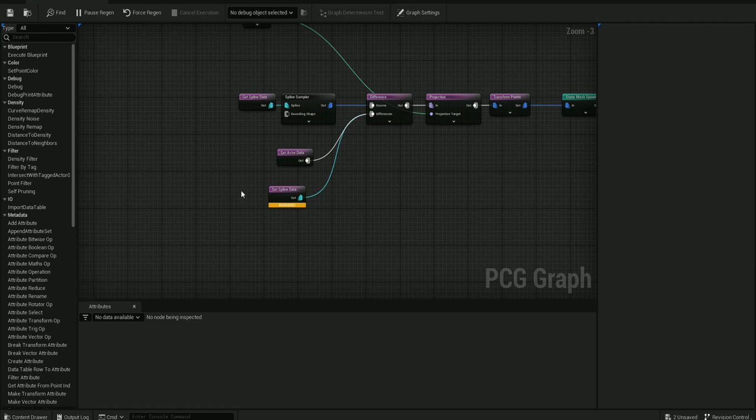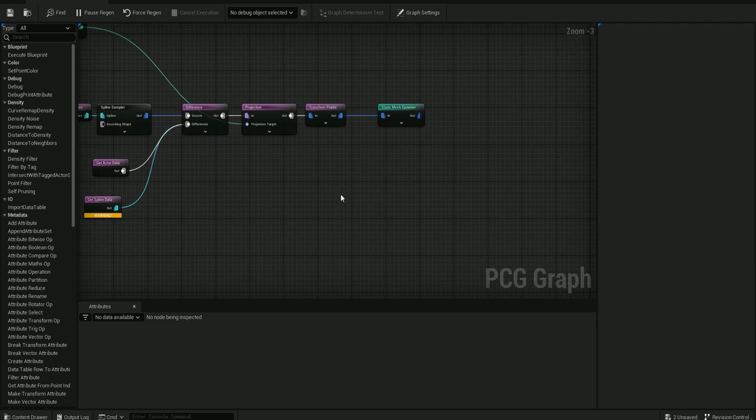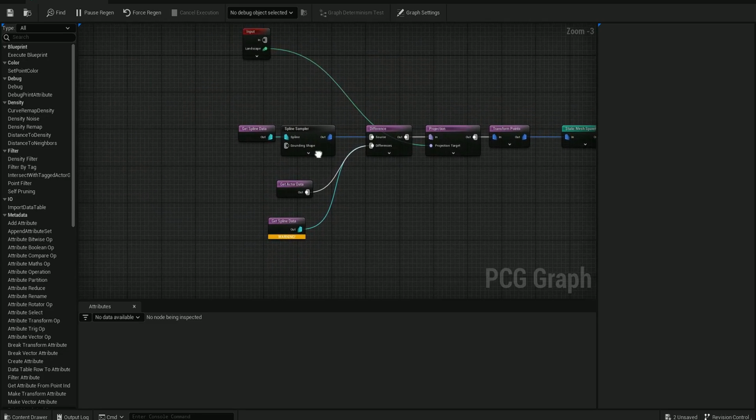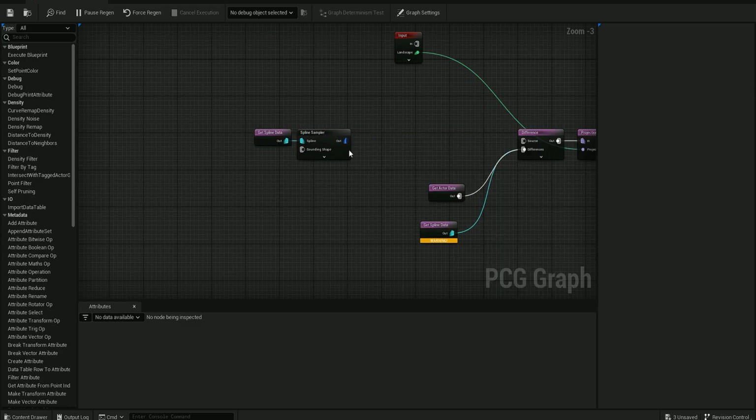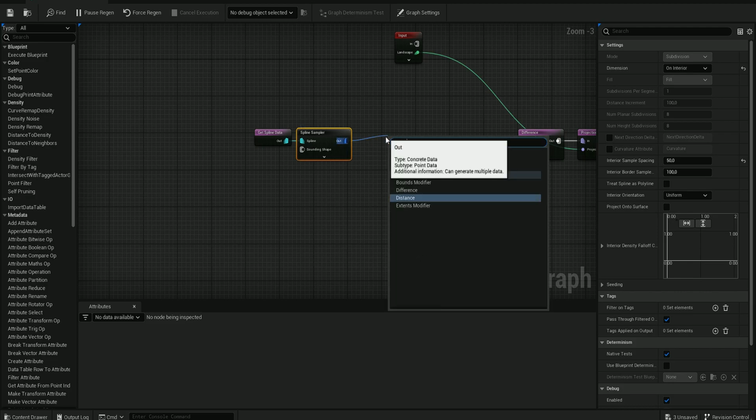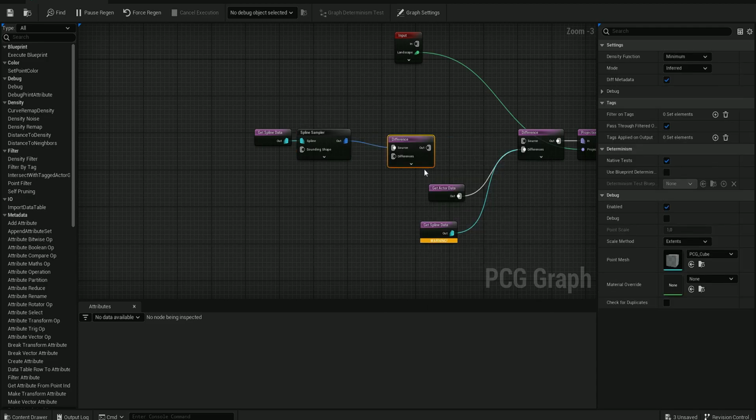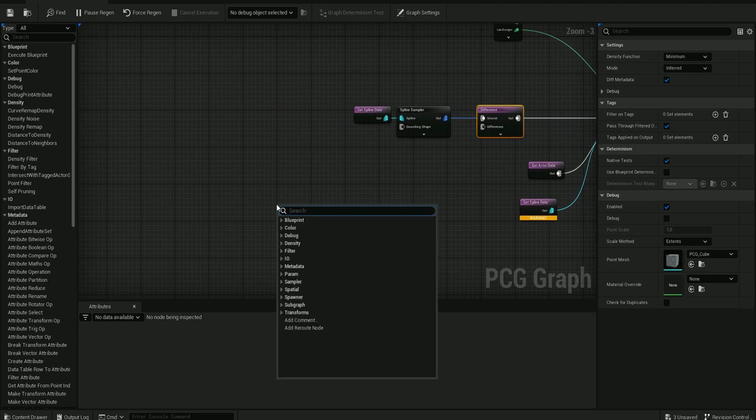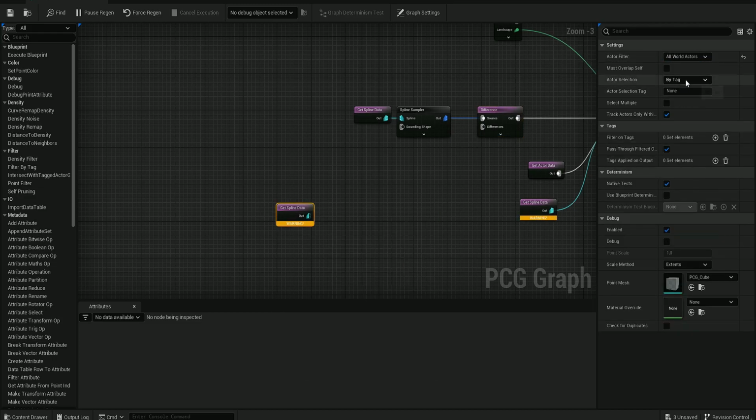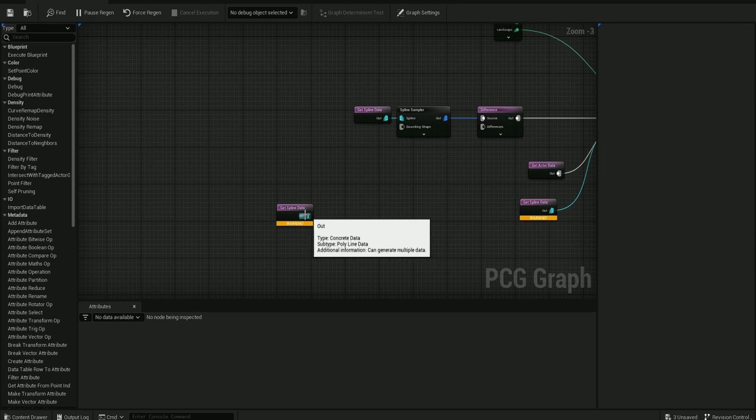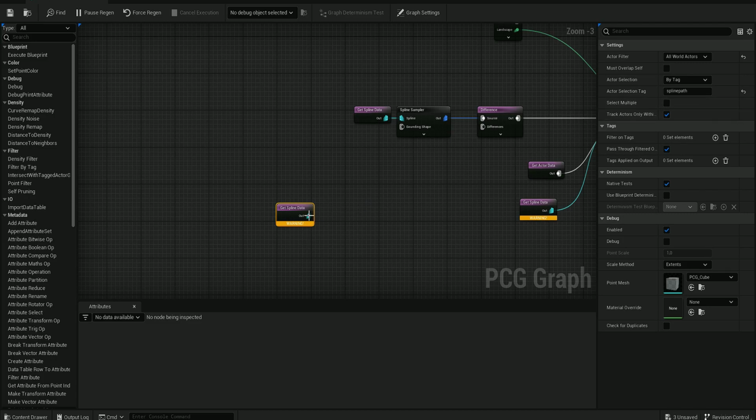Okay. For some reason, we can't connect this to this. I've tried different ways. This is the simplest. We unplug difference, like this. Then we get spline data. Again, all world actors by tag. Spline path. Good.